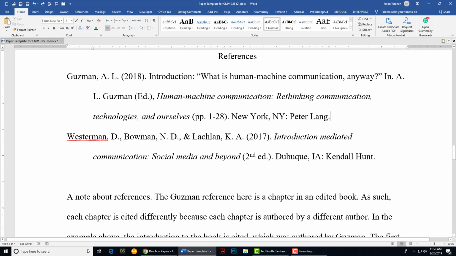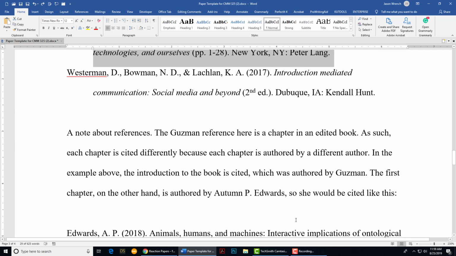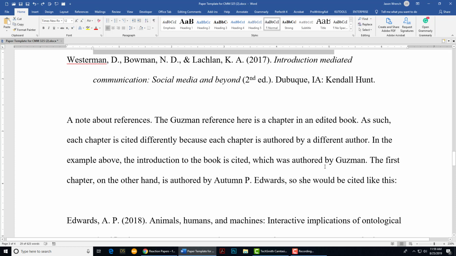Now, one thing I want you to be aware of, and this is very, very important, the Guzman book is an edited book. That means each chapter must be cited separately. Yes, let me repeat that again. Each chapter is going to have its own unique and different APA reference. So you can't just cite Guzman and think that you're doing it, because each chapter is different.